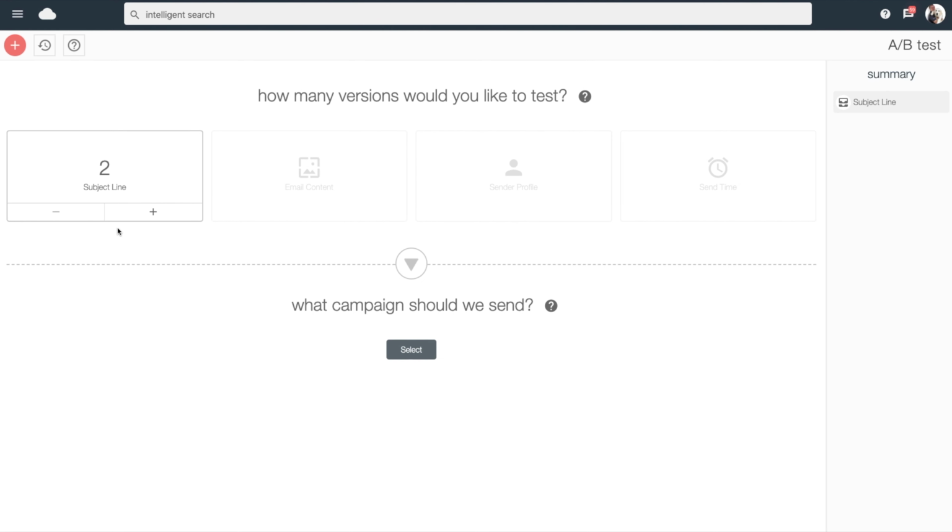Next, we'll be asked to choose how many tests we want to run. By default, this is set to 2, so we have an A test and a B test. If you like, you can boost this up to 3, so effectively we have an A, a B and a C to test. Let's leave this on 3.